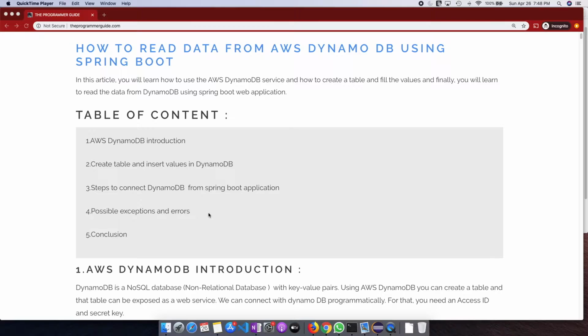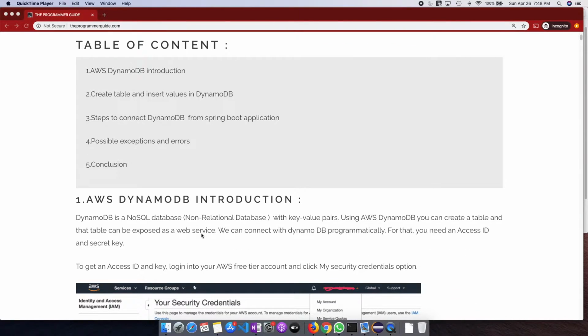Okay, let me summarize what we are going to see in this video. First, we are going to see the introduction about DynamoDB, and we can see how to create a table and how we can insert values in DynamoDB, and we will see the steps to connect with DynamoDB from Spring Boot application, and we will see the possible exceptions or errors when you're running this application, and finally we are going to conclude whatever we have learned. Okay. First, we will see about the DynamoDB introduction.